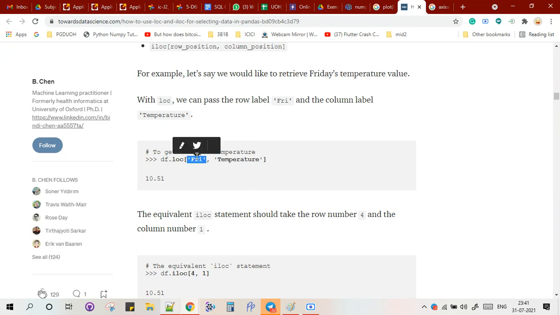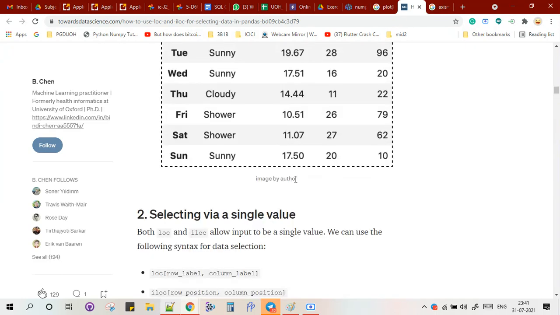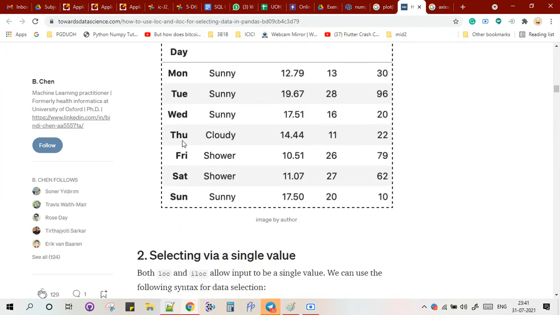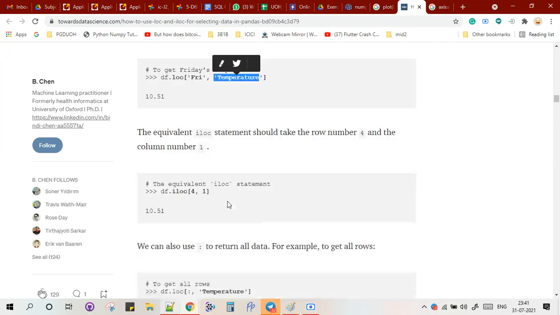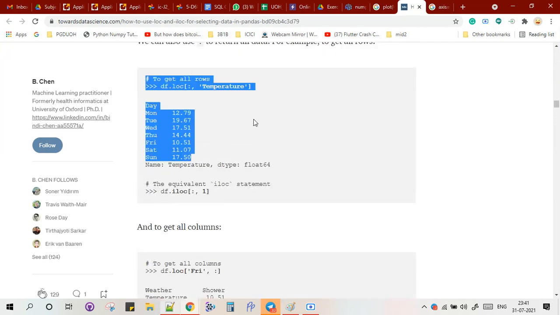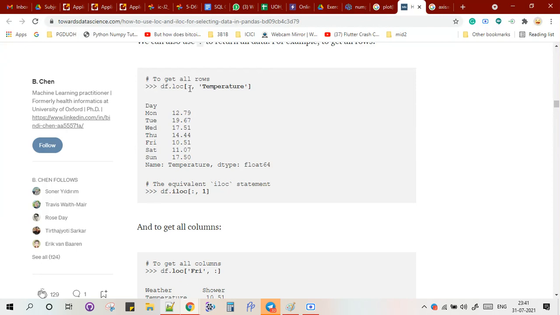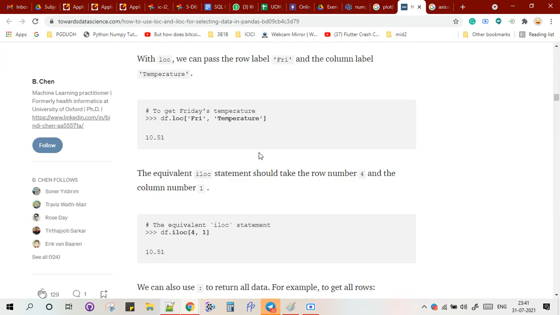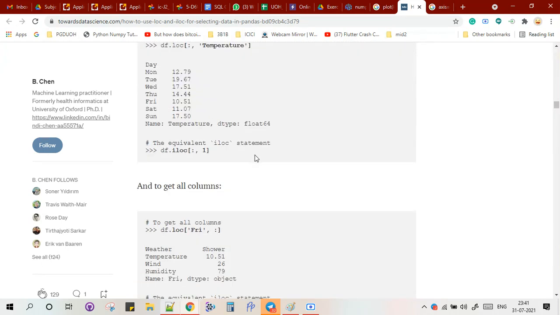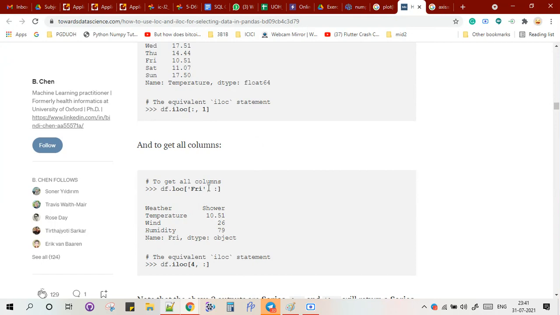And if you want all the rows, say I want to see every temperature, you don't need to write Monday, Tuesday, Friday. Just give a colon for rows, and the column is nothing but temperature. It works the other way also. Give Friday and a colon for columns, and for Friday you will get all the answers: the temperature, wind, and humidity.